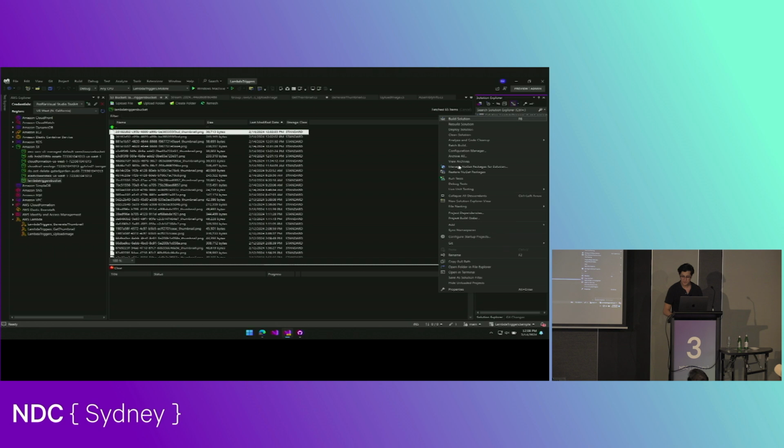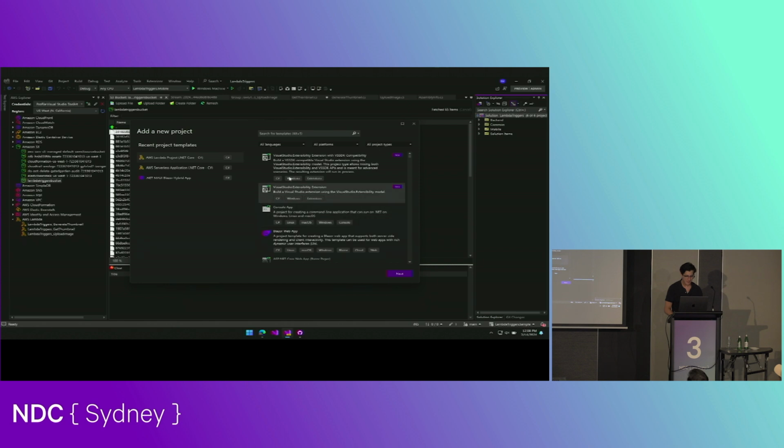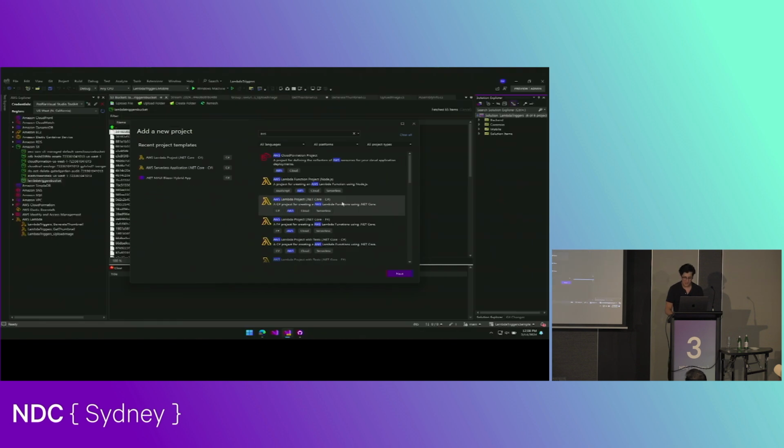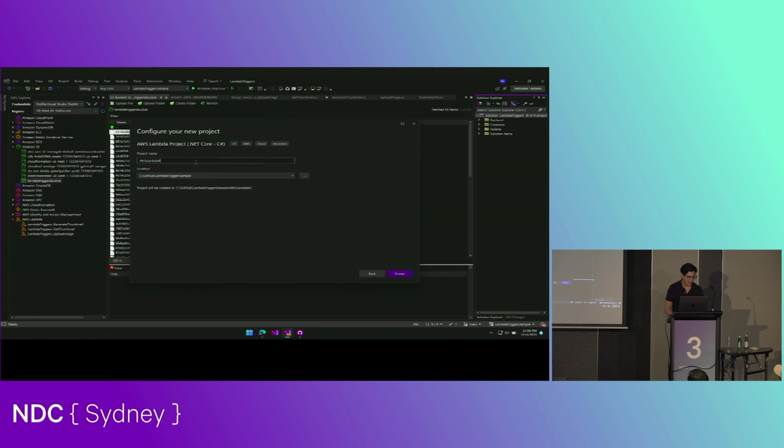Let's create our first function. What I'm going to do is just say add new project. If you want, you can type AWS in the search bar and select one available here. But what we're going to do today is AWS Lambda project, .NET Core, C#. They should probably drop the Core part, because this is going to use .NET 8. And we'll call it AWS Lambda 4, no problem.